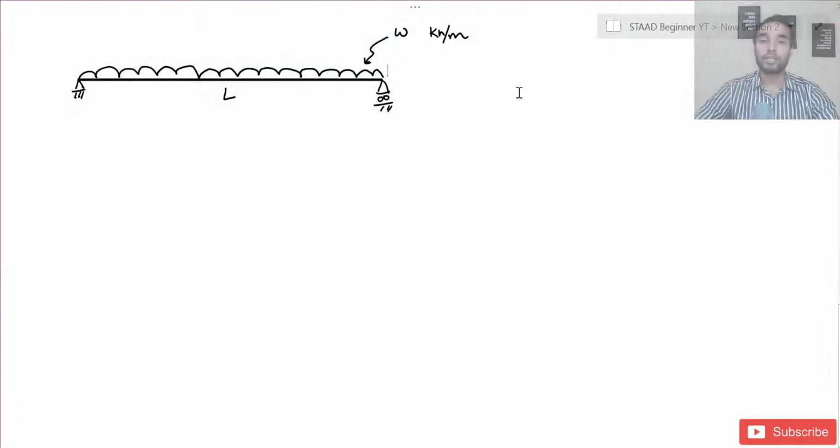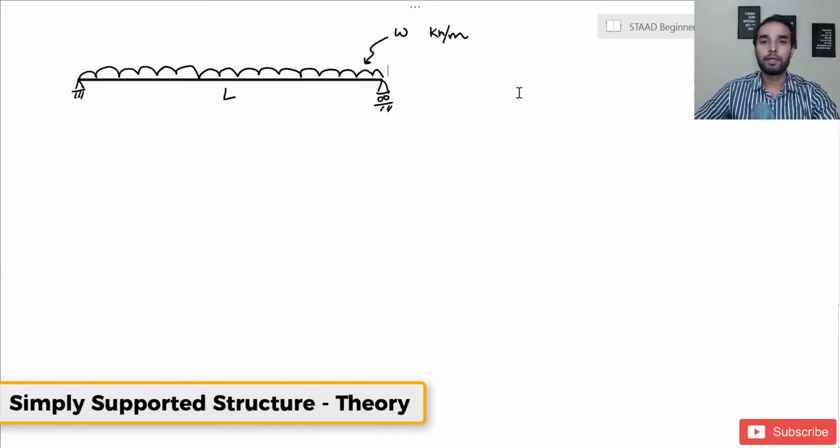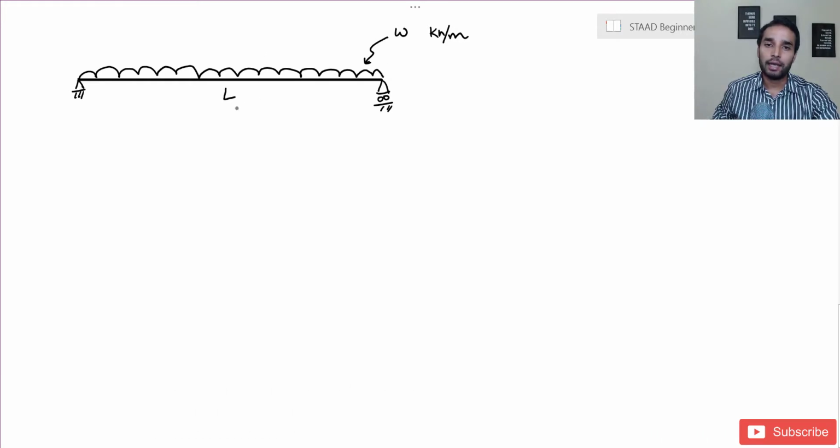This is going to be a little bit long lecture, but it's going to be worth your while. So this is the simplest supported structure that we'll be recreating in STAAD Pro. As you can see, my structure has a length L and a UDL value, or uniformly distributed load value, of W kilonewton per meter. Now I'll later put these values to some numeric values and try and correlate with the values which STAAD Pro gives us.